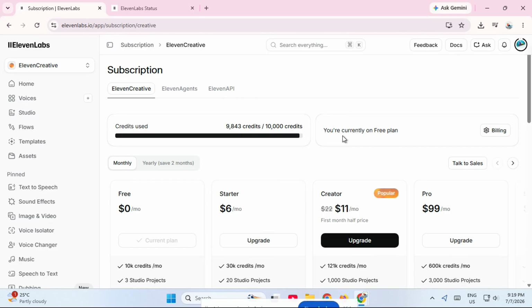So let's walk through the fix. First, check your ElevenLabs account plan. Log in to your ElevenLabs dashboard and confirm whether you're on the free plan. If you are, that's the first clue. Free tier accounts can run into restrictions when used through automation platforms or external integrations. That means the issue may not be your API key at all, it may simply be that your current plan does not allow that type of request in that environment.